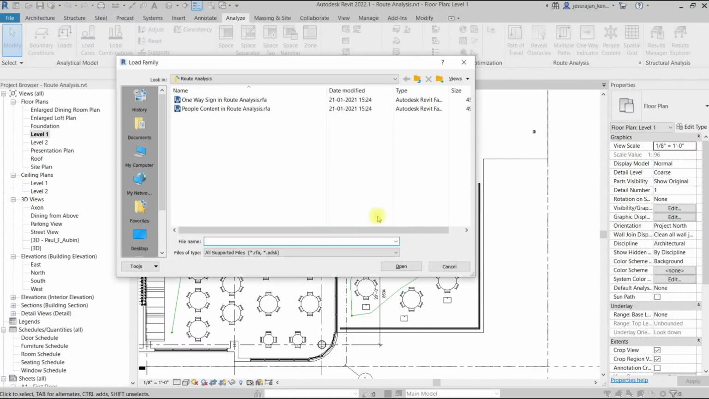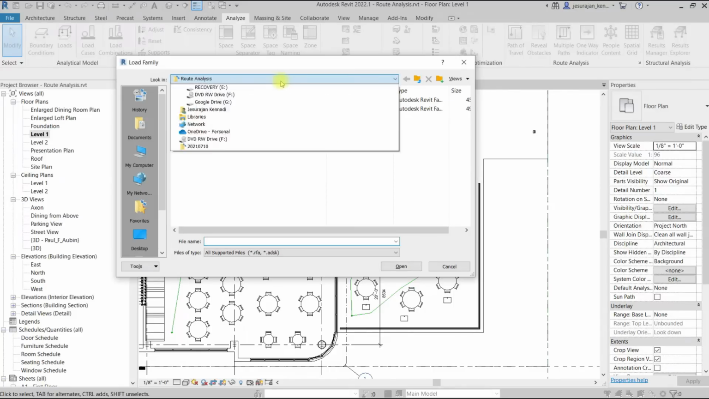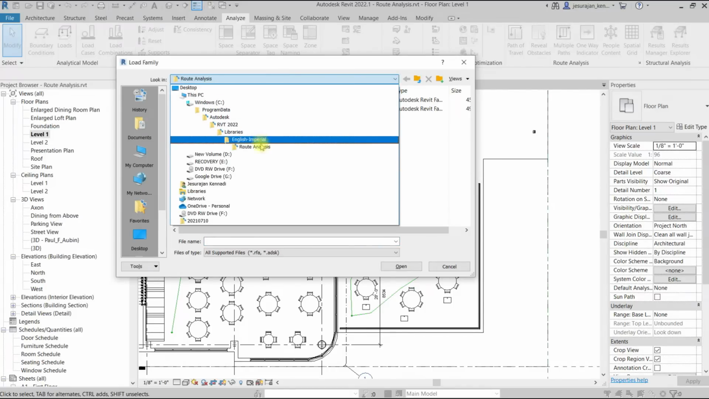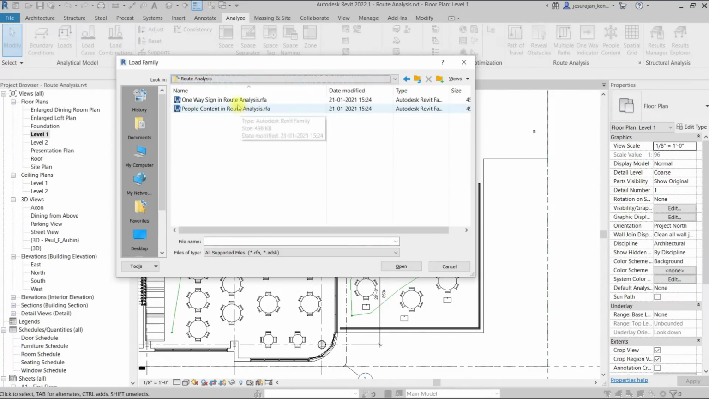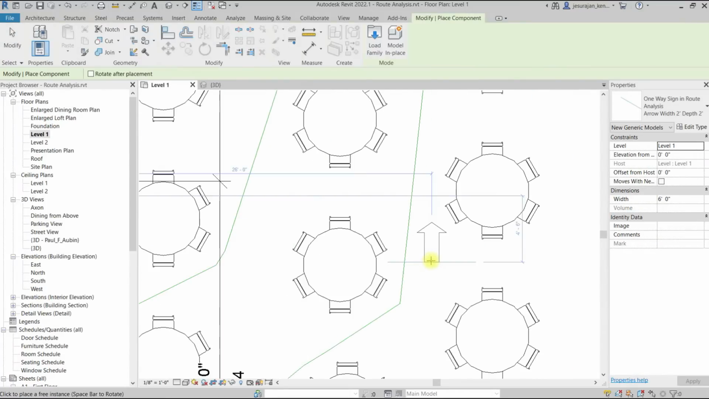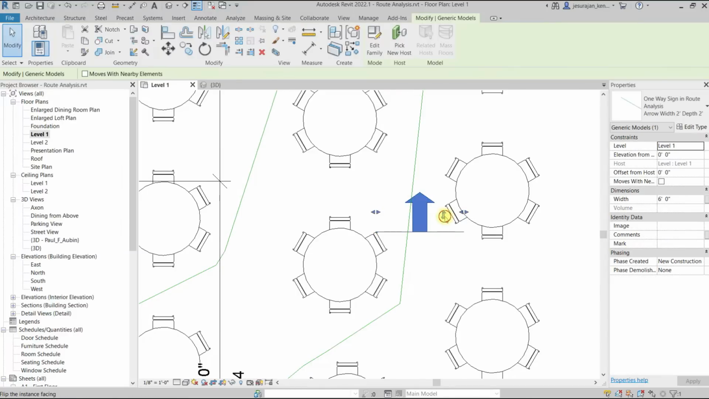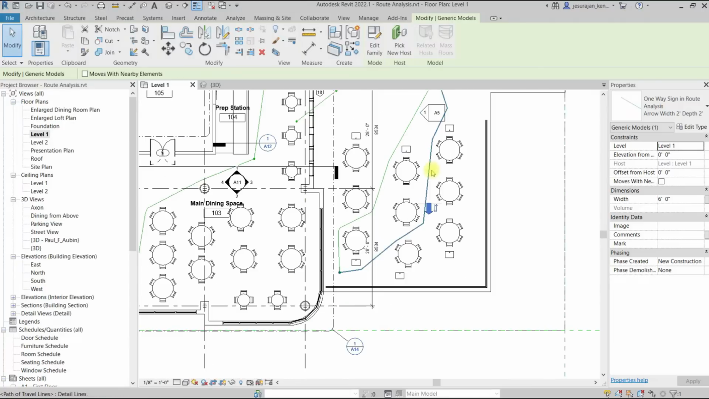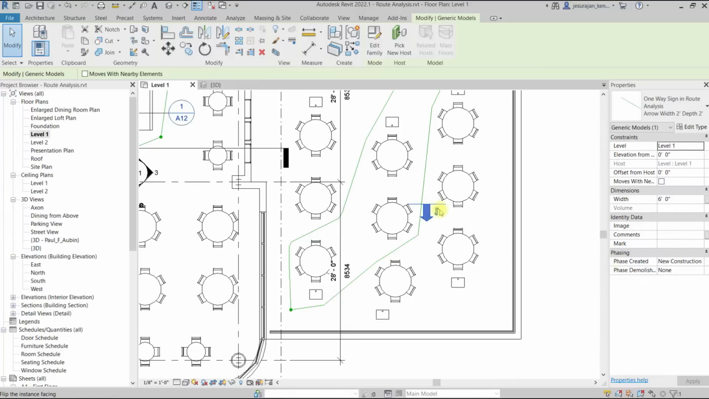I have to load the family, so I'm going to the library, Route Analysis, and select the one-way sign for route analysis. I have a small arrow and I'm going to mention this route as one way. So I have to flip this arrow so that it means a person can travel from here to here but not in the opposite direction.